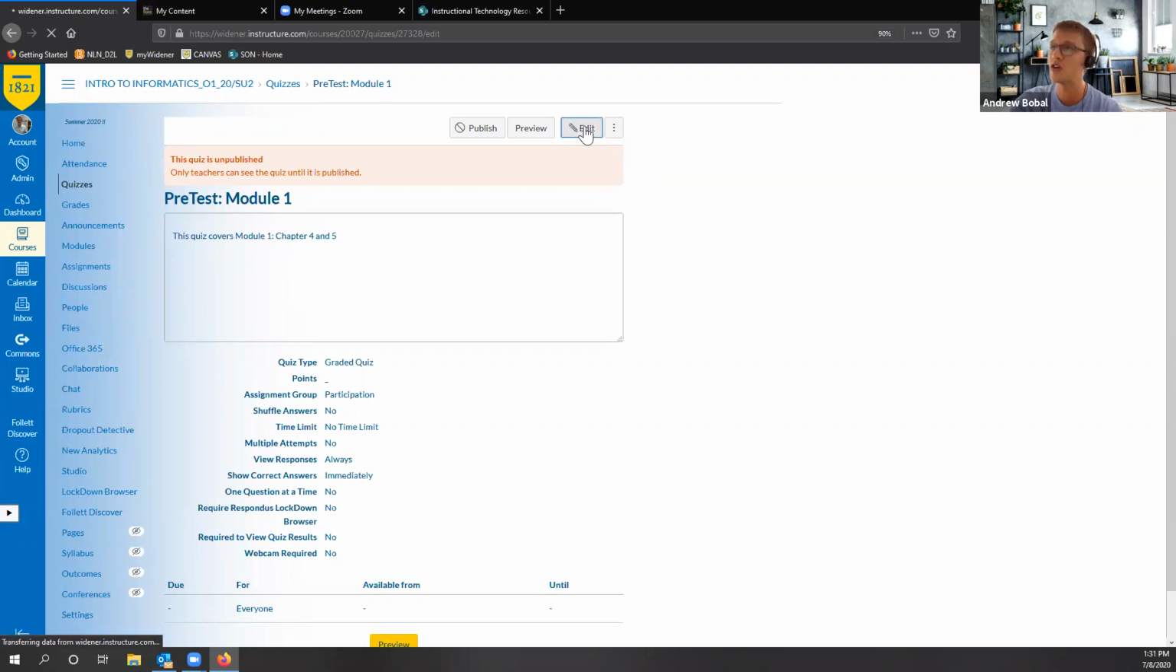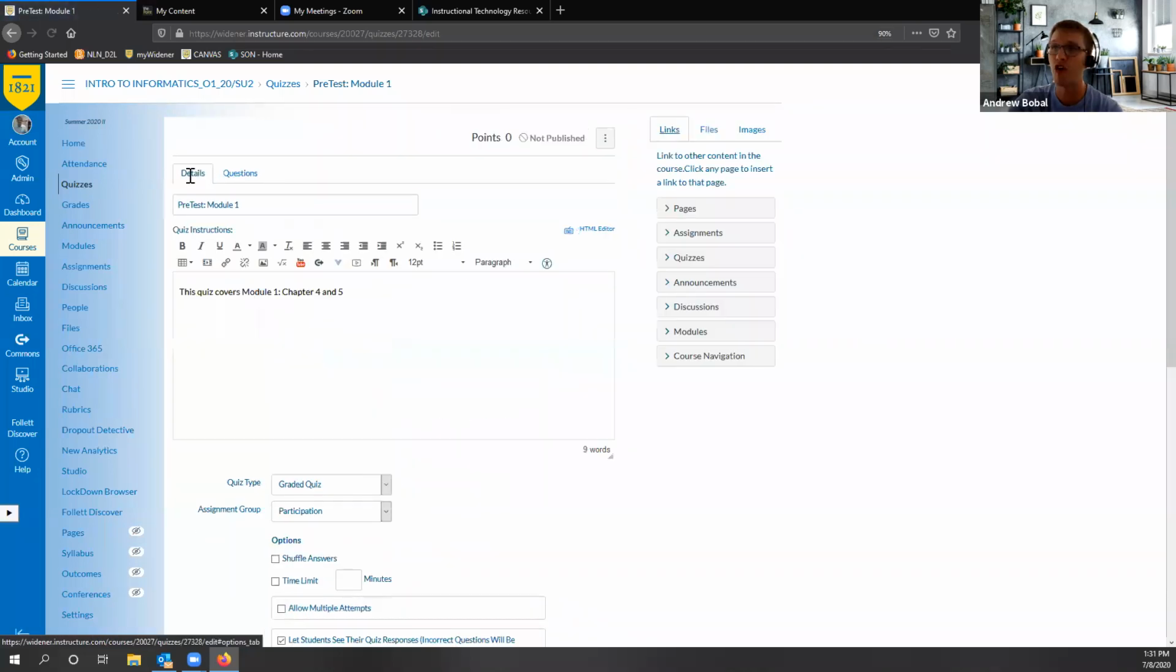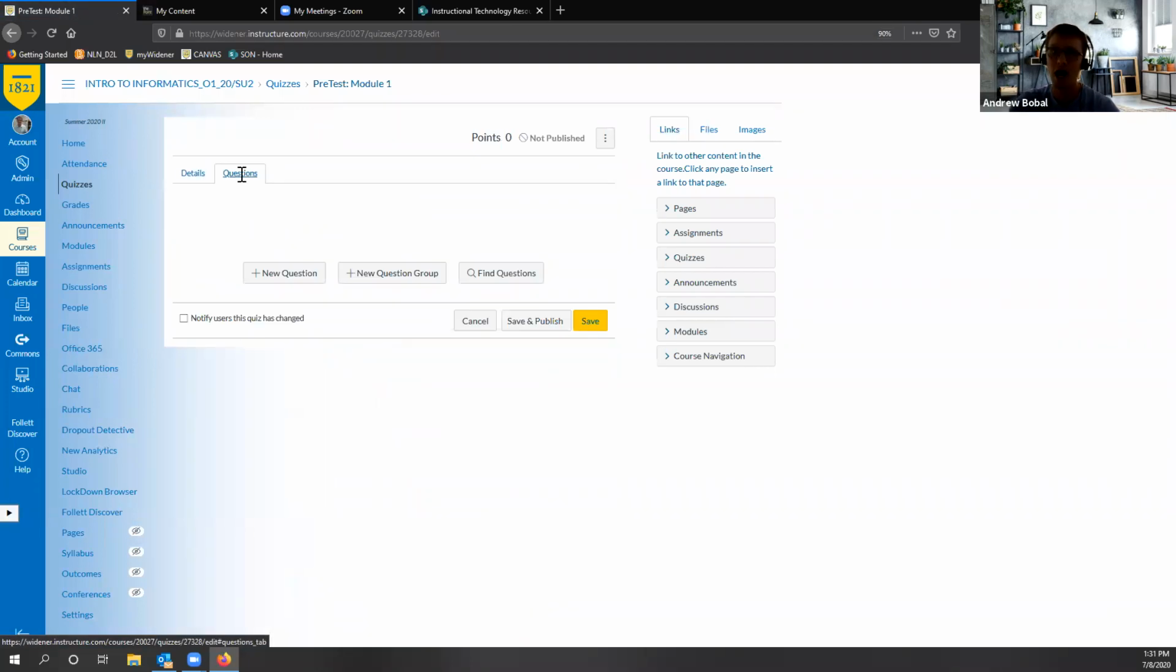I'm going to go back in here to edit so I can actually go from my details tab over to my questions tab, right? And this is where I'm actually creating the questions that I'm going to see on the quiz. These are the questions that the students are going to answer. Notice up at the top, I'm getting a little bit of information. My quiz is currently worth 0 points. Why? Because I have 0 questions and it's not published. So very easy. I have a couple tabs here.